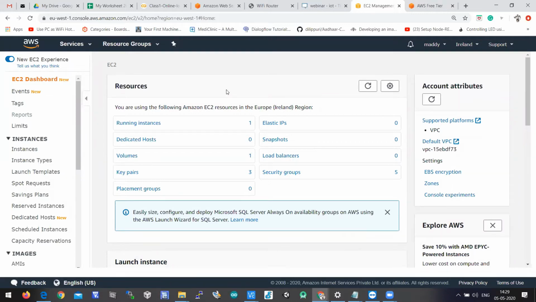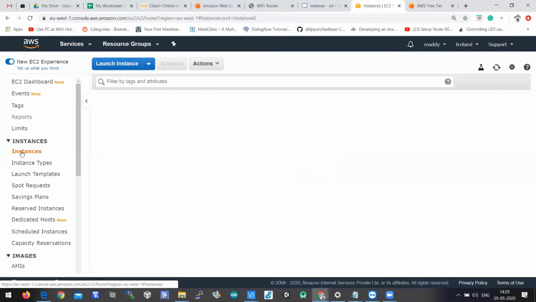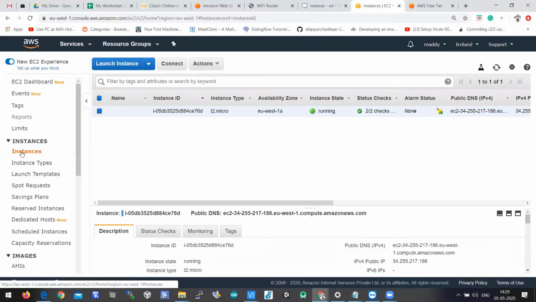So I'll show you how to create an instance. Here people call it an instance. An instance is nothing but connecting to a virtual computer, where you can see there is one instance type called t2.micro running on my account. But when you create it for the first time, you cannot see any service running there.